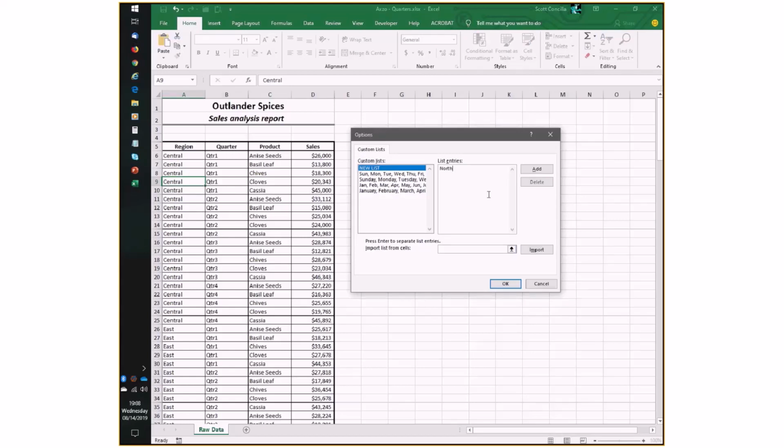There we go. Now I got up there. That was being a little stubborn. Okay. North, east, south, west, and central. There we go. And I'm going to add that as the list. All right, now we're cooking with gas. Sorry about that. Got myself a little spun around there.